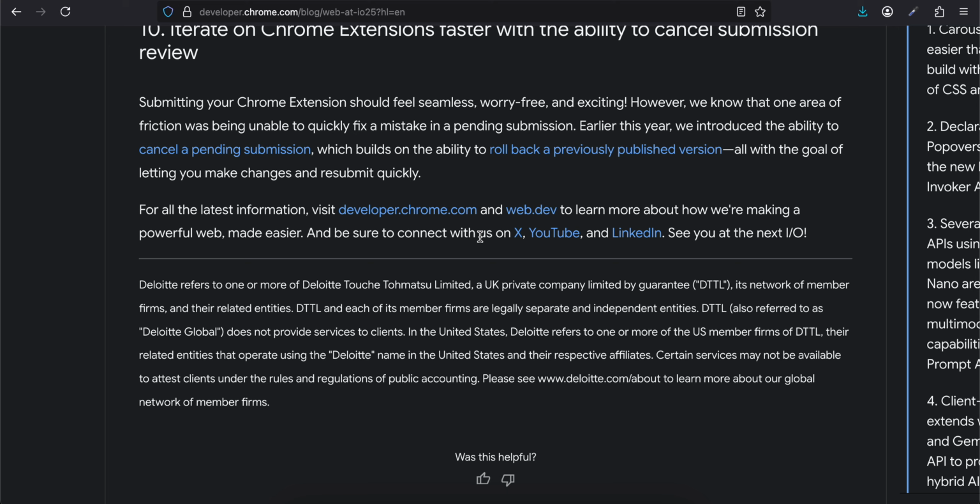For the latest information, visit developer.chrome.com and web.dev to learn more about how we are making a powerful web made easier. And be sure to connect with us on X, YouTube, and LinkedIn.